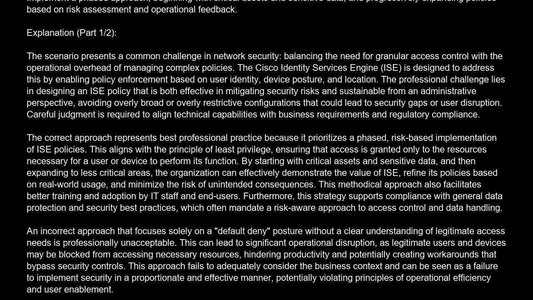The Cisco Identity Services Engine, ISE, is designed to address this by enabling policy enforcement based on user identity, device posture, and location. The professional challenge lies in designing an ISE policy that is both effective in mitigating security risks and sustainable from an administrative perspective, avoiding overly broad or overly restrictive configurations that could lead to security gaps or user disruption. Careful judgment is required to align technical capabilities with business requirements and regulatory compliance.